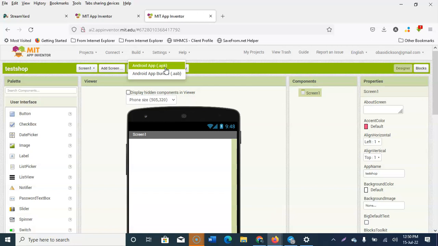I zoomed, but the thing did not agree, so that's why. Okay, so are you guys seeing this? You are seeing the Android APK bar?